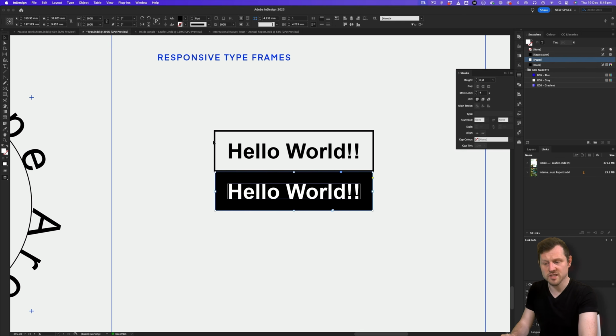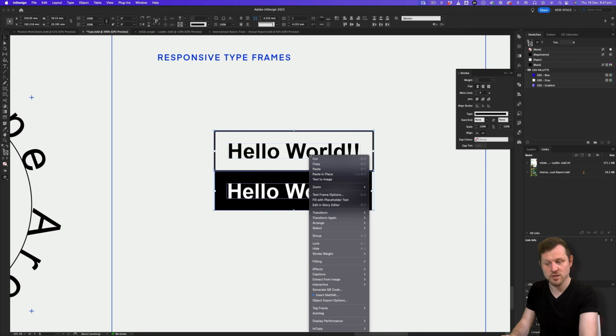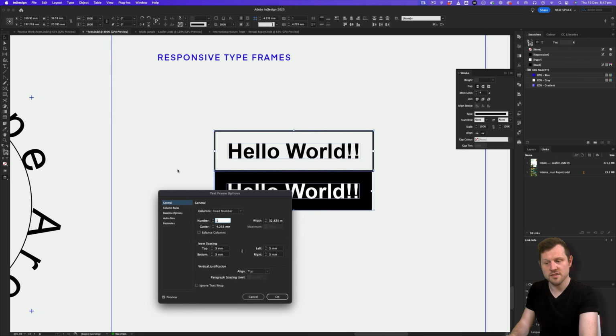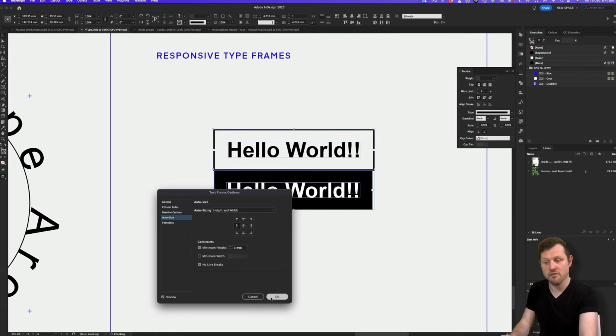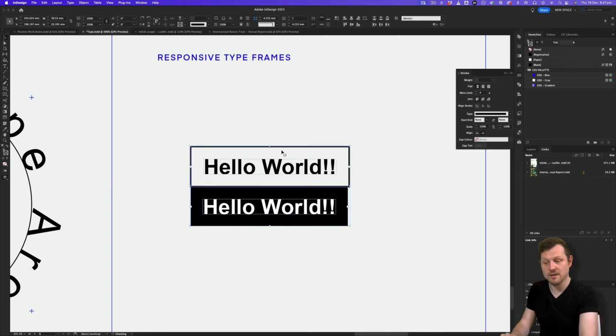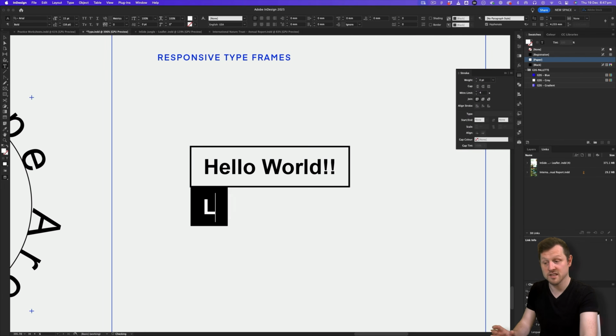However, notice on this occasion, the text is aligned center. So with the selection tool, I'll click both frames, right click and click on text frame options. Back on auto size, this time pay close attention to the squares. Here I'll click on the middle left point, click OK, align my frames to the left, and now as I add more text, the frames will be aligned to the left.